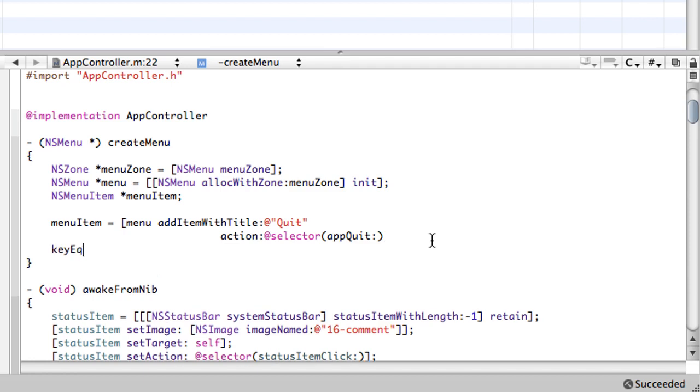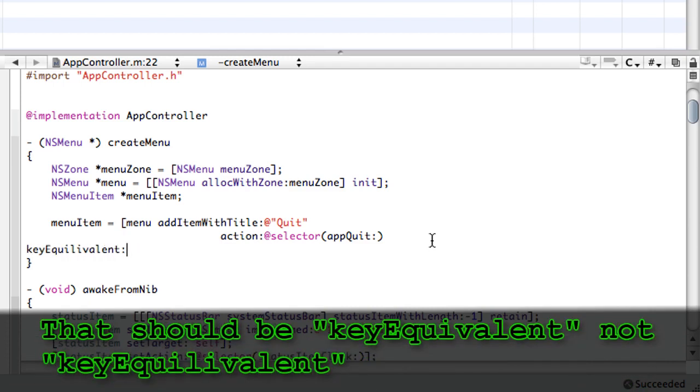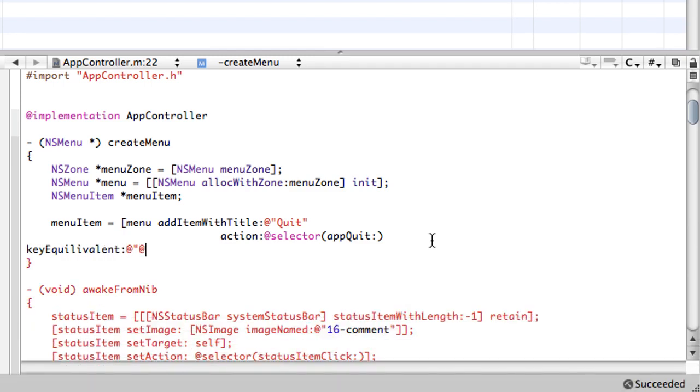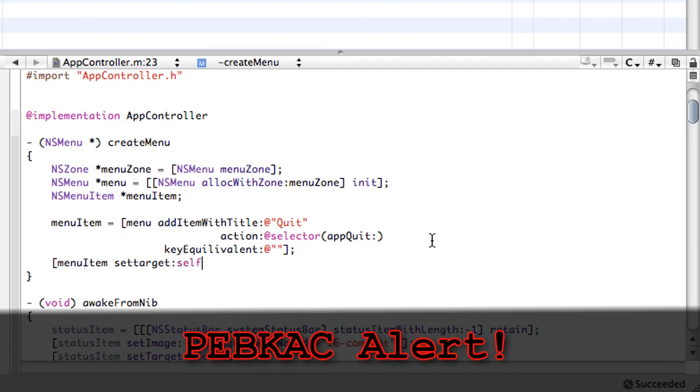Then we have the key equivalent option, which for now we'll just set to nothing. And there you go. That'll move that one over. And we want to set its target, menu item, setTarget again to self.